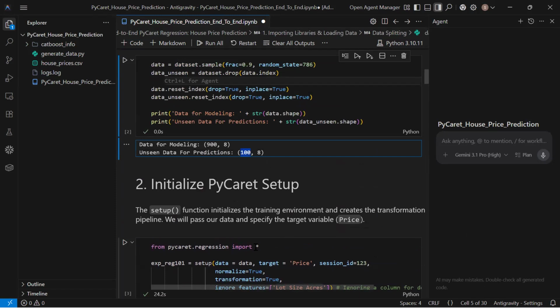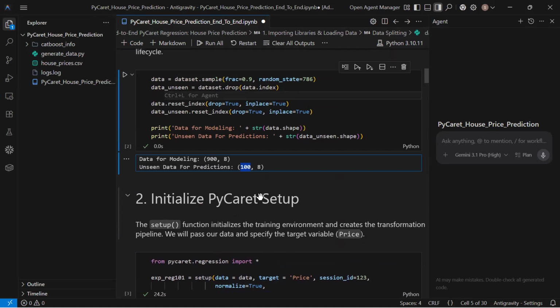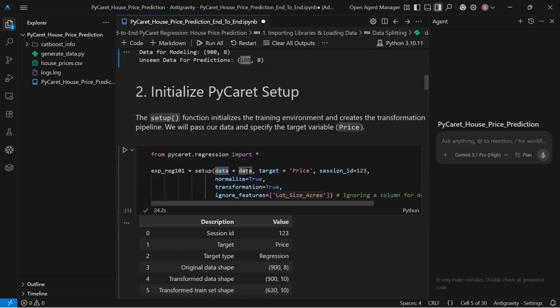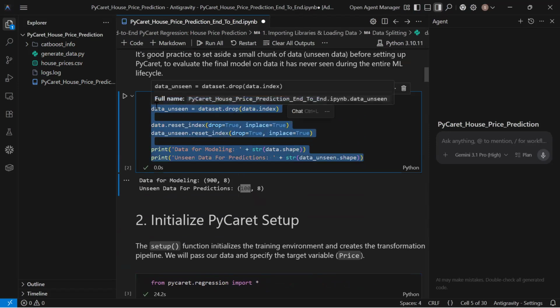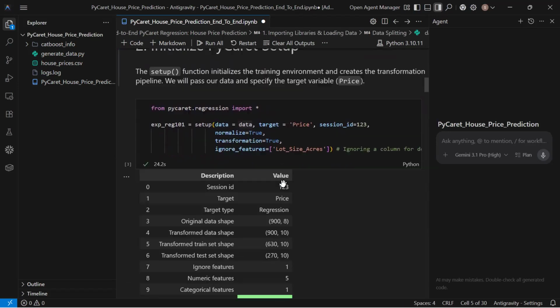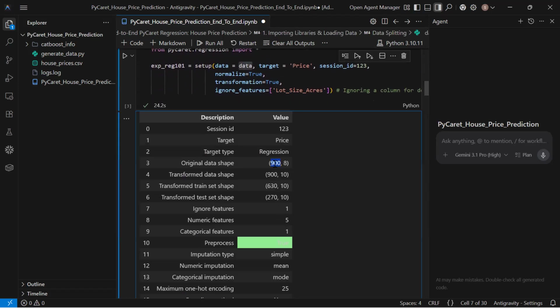This is 100 records of unseen data for predictions. Either you try it or not, that's up to us. But you can directly use the 1,000 here. You do not even need to use this one. Just directly pass the data here. That's also okay. Without dividing like this, you can pass it. Then 1,000 records will be used. You can try it like that also and see how it gives the performance.